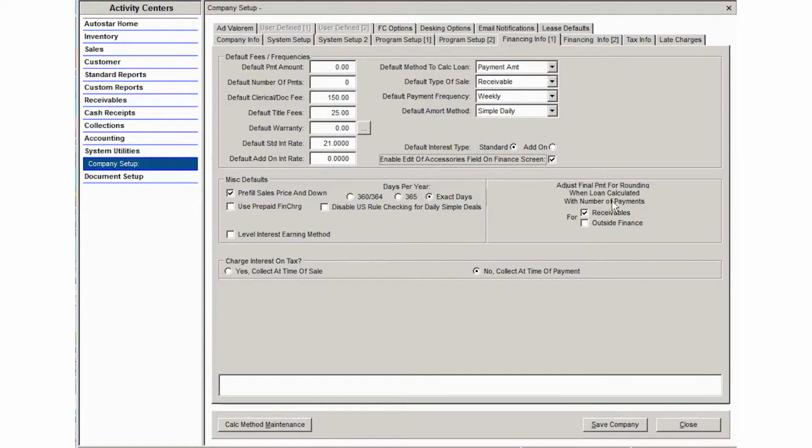Here you can adjust the final payment if you select number of payments as your calculation method. Then you can round the last payment of the loan. So you can do that for receivables. If you do outside financing, you can select both of them or just check the one that you need.